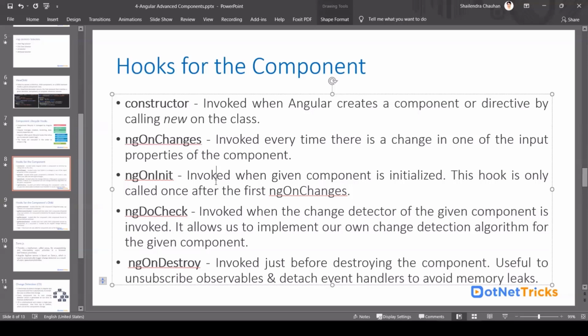ngDoCheck is called every time whatever changes you are doing on the page. So that is coming here from ngDoCheck. But ngDoCheck we don't use commonly. It is only useful whenever you are going to change the default change detection algorithm of Angular, because Angular by default has its own change detection technique. If you are changing them, then ngDoCheck is doing that.